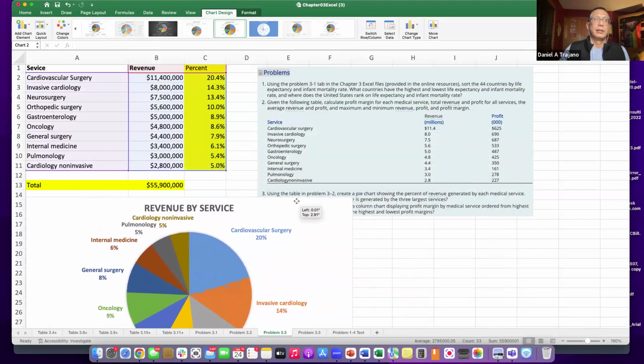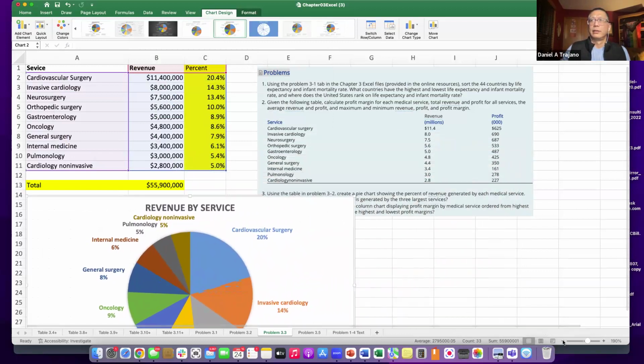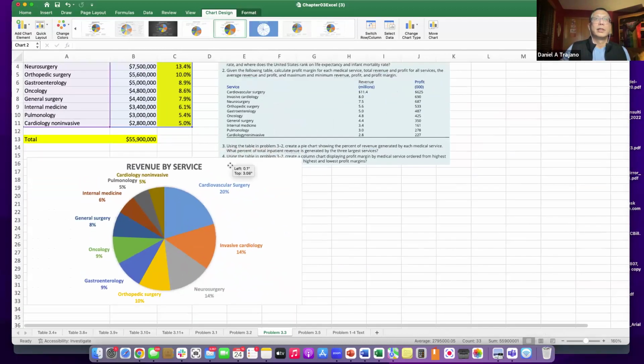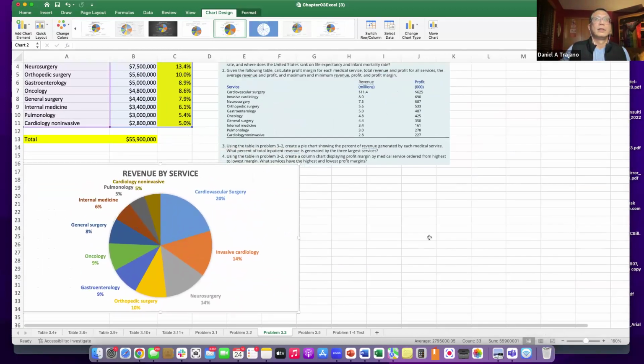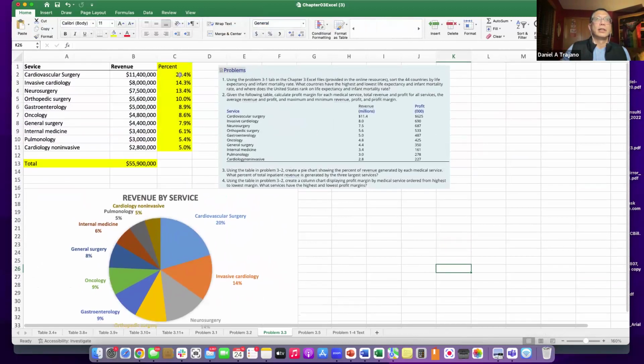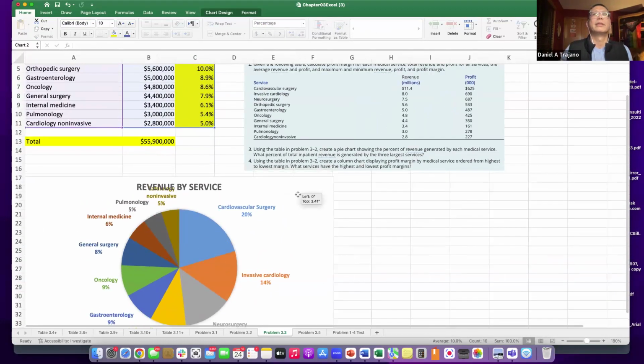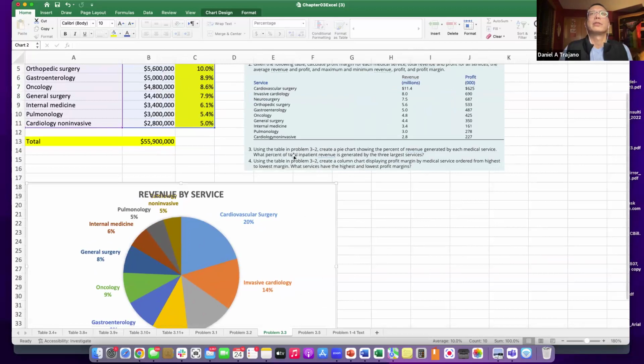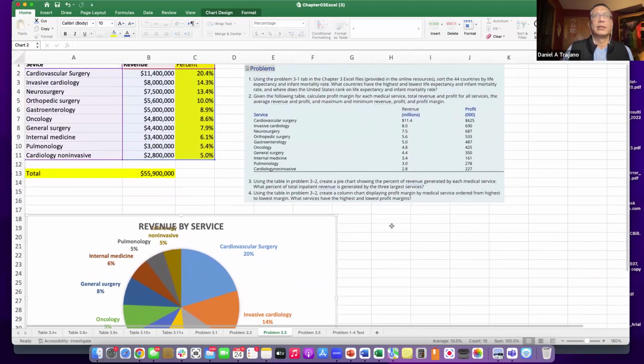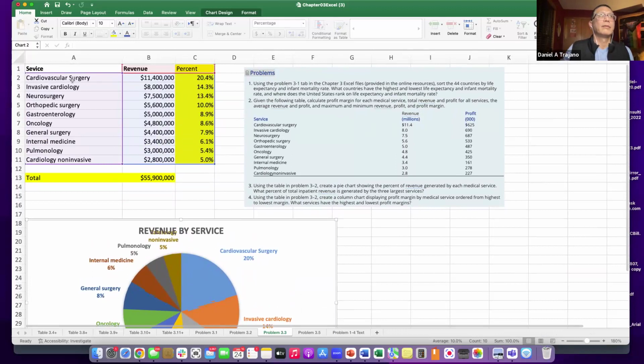And if you have a spreadsheet that looks like this and turn that in, you have calculated all the percents. You have made the pie chart. And the last part of problem 3 is what percent of the total inpatient revenue is generated by the 3 largest services. One way to do that is to use Excel to add those together. I'll show you how to use Excel to do that.